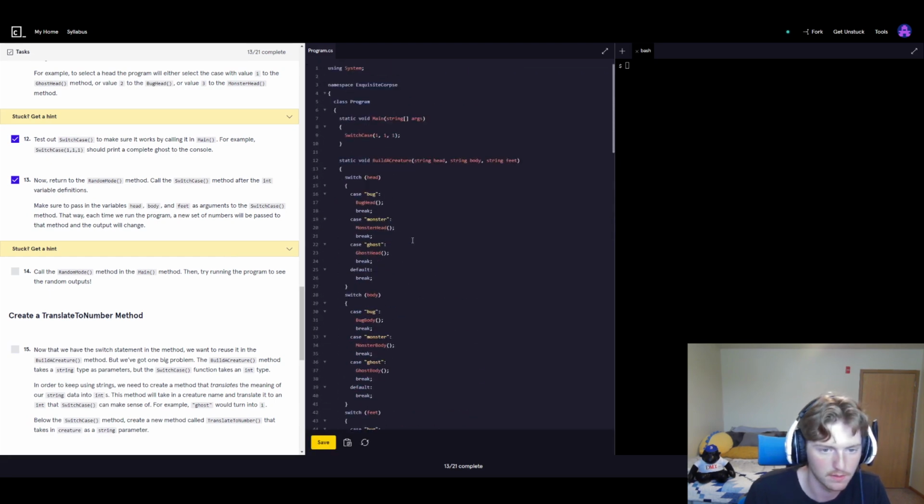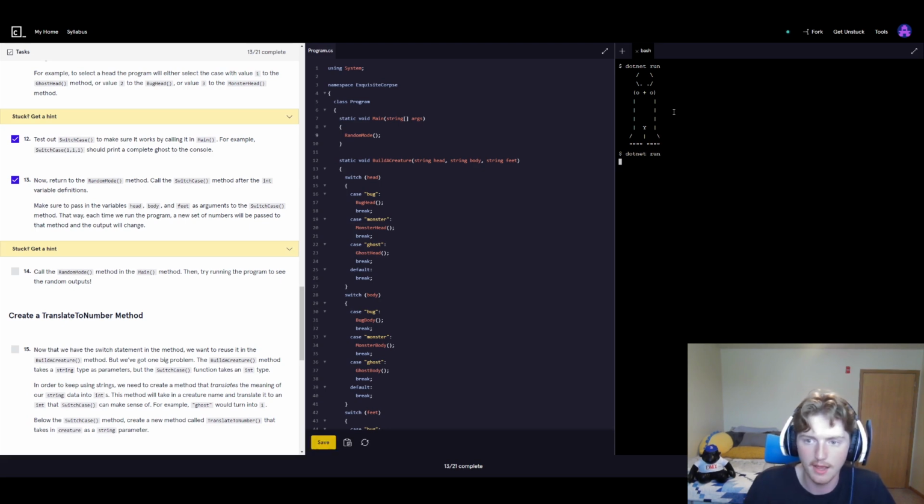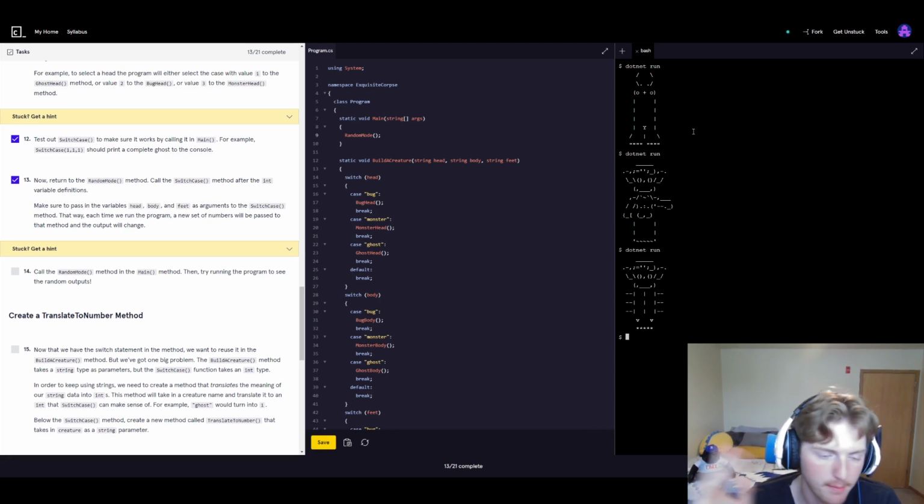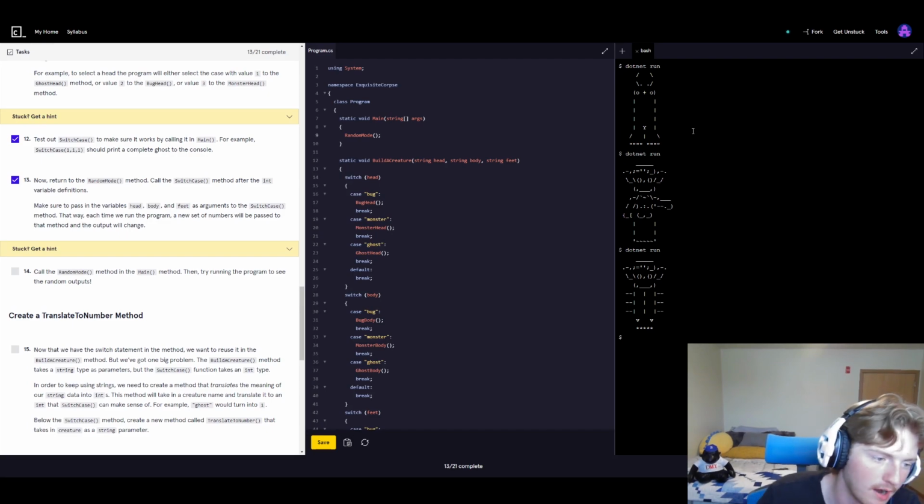Okay, let's now go back, and instead of switch case this time, we'll just call random mode method. And I don't believe we'll have to put any arguments into it. I'm hoping that when we just call random method, it will do something when I do .NET run. Perfect. If we do .NET run one more time, I'm hoping we see something a little bit different, and we do. Let's just do it one more time. Perfect. We end up getting 3 completely different creatures. That's where I'm going to end off the project.